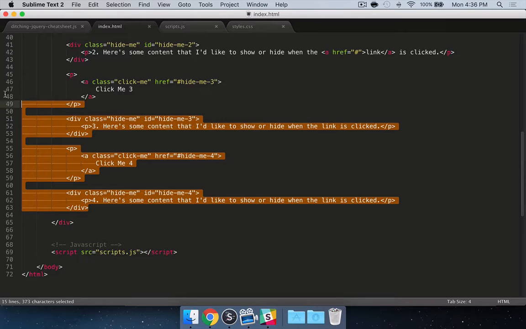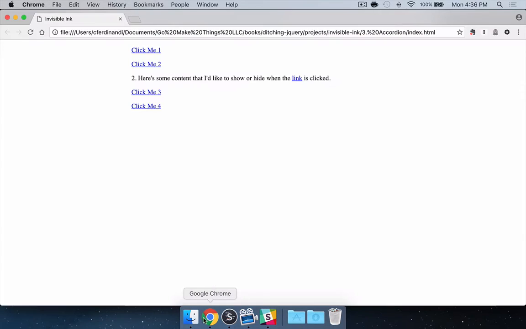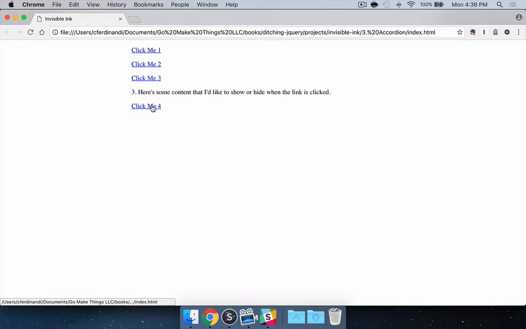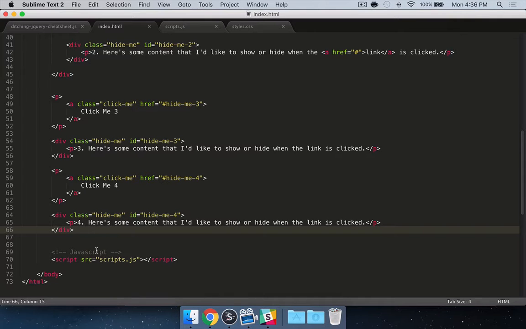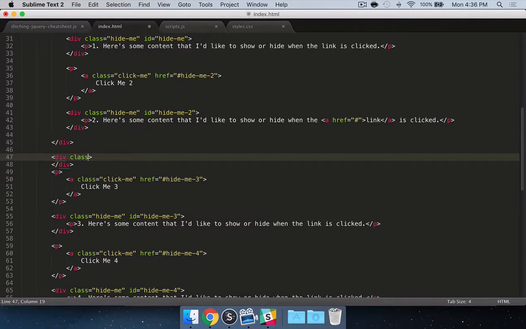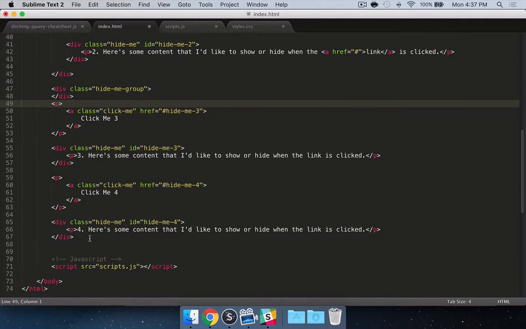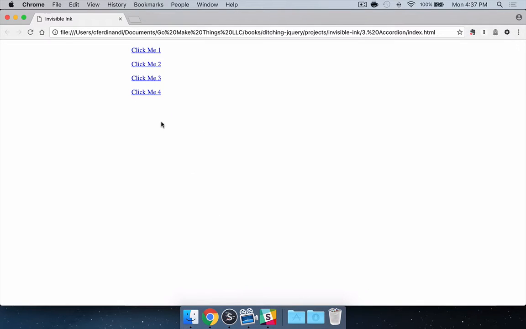So if I were to pull a couple of these out just for fun, now I can keep both of these open, and that's fine. But then if I click the other one in here, you can see it's only affecting the ones in the accordion. And because of the way we set this up with the wrapper here, so if we go class equals hide me group, do that again, we can drop these in. We now have 2 distinct accordion groups.